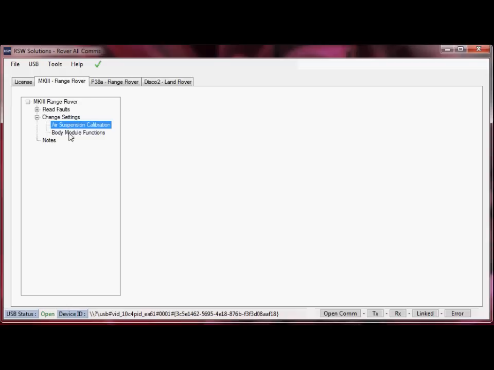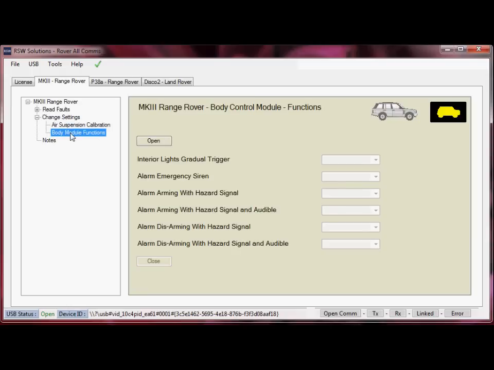The air suspension calibration will soon be added, very soon. It's just a tricky kind of protocol to figure out. Right now the body control functions are available. So similar to before, you open communications, communications are open, transmit and receive is going on in the background, the link light right here is lit, and it's listing the current settings for each of these functions.